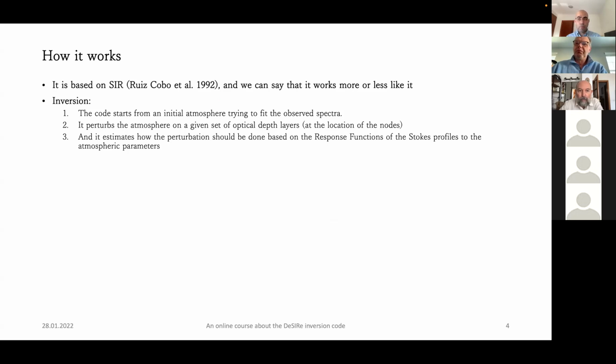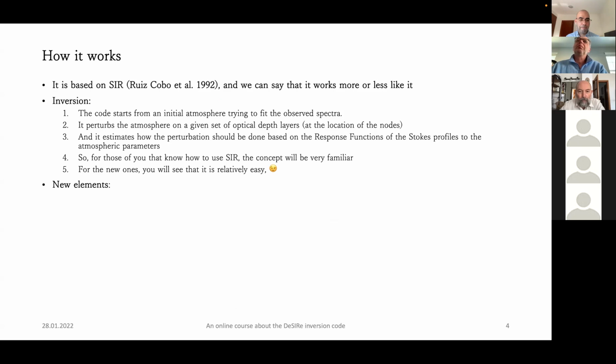We will check this later, but essentially we start from an atmosphere, then we try to modify it until we get a profile that is close to the observed one, and these perturbations are done based on response functions. So it's essentially SIR. For those that have checked the SIR course or have used SIR in the past, you will see that DeSIRe is going to be very close to that. And for those that have not been able to follow the SIR course, don't worry, we will cover it slowly in this tutorial. We added a few elements to SIR.